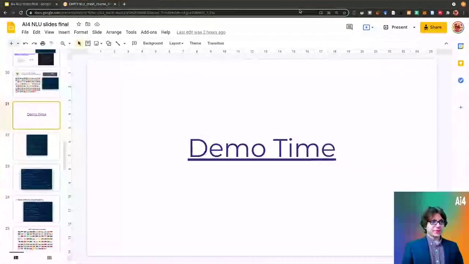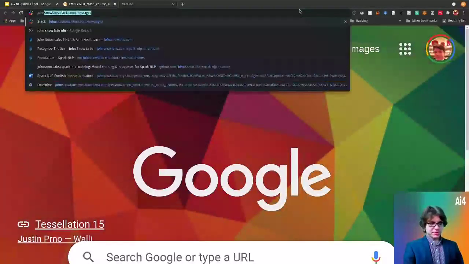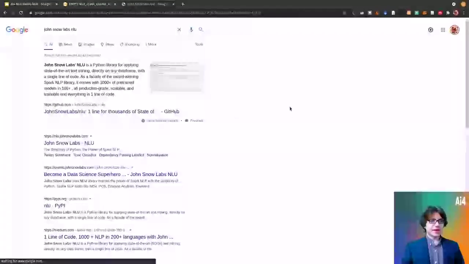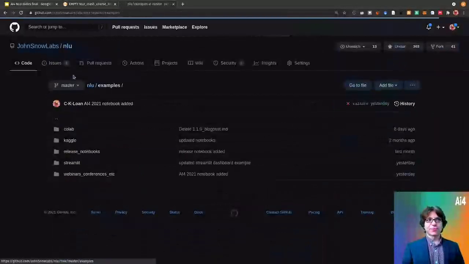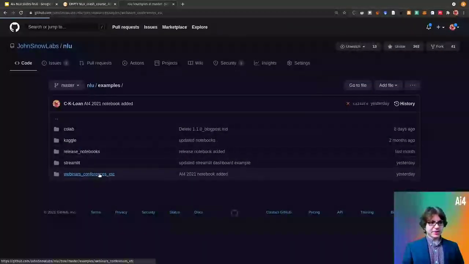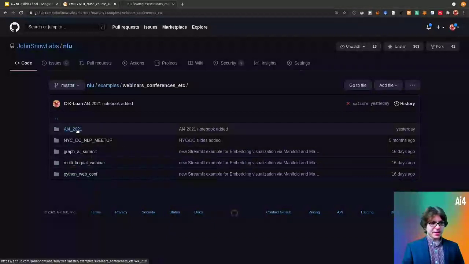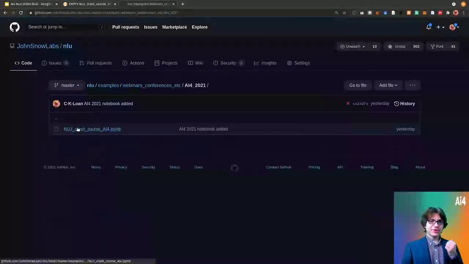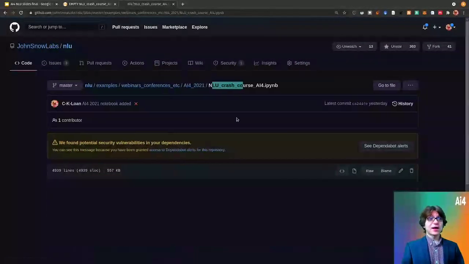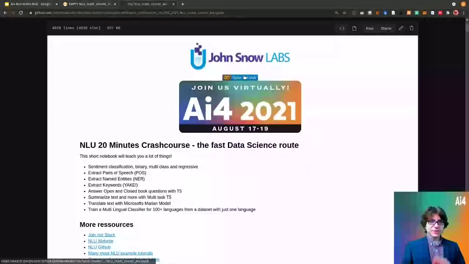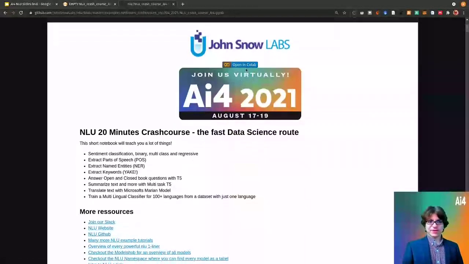To have fun with the demo, I invite you to play along with me and just Google John Snow Labs NLU. And then you can open up the very first link that leads to GitHub. And in there, you open up the examples folder. And in there's a webinar and conferences folder. And in there is the AI 421 conference folder. For us today, together with the NLU crash course, I will give you today, which will showcase you all of the features that are truly powerful.